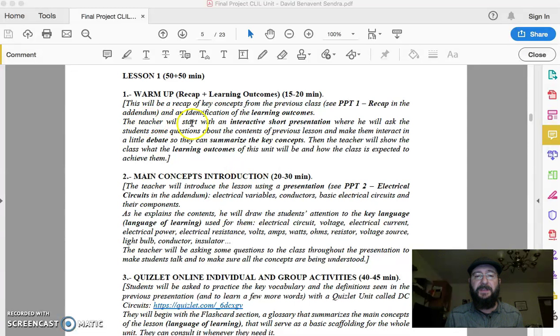First of all, the teacher will make a warm-up. This warm-up will consist of a recap where the teacher will teach the key concepts from the previous class. More than teaching, he will make the students remind them. Let's see how.